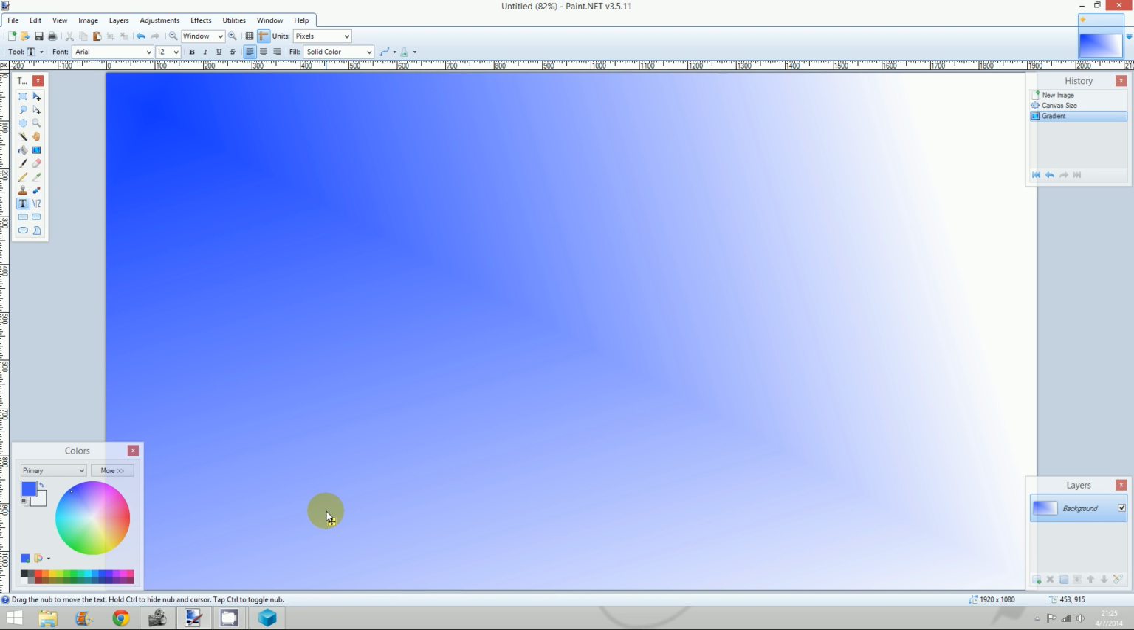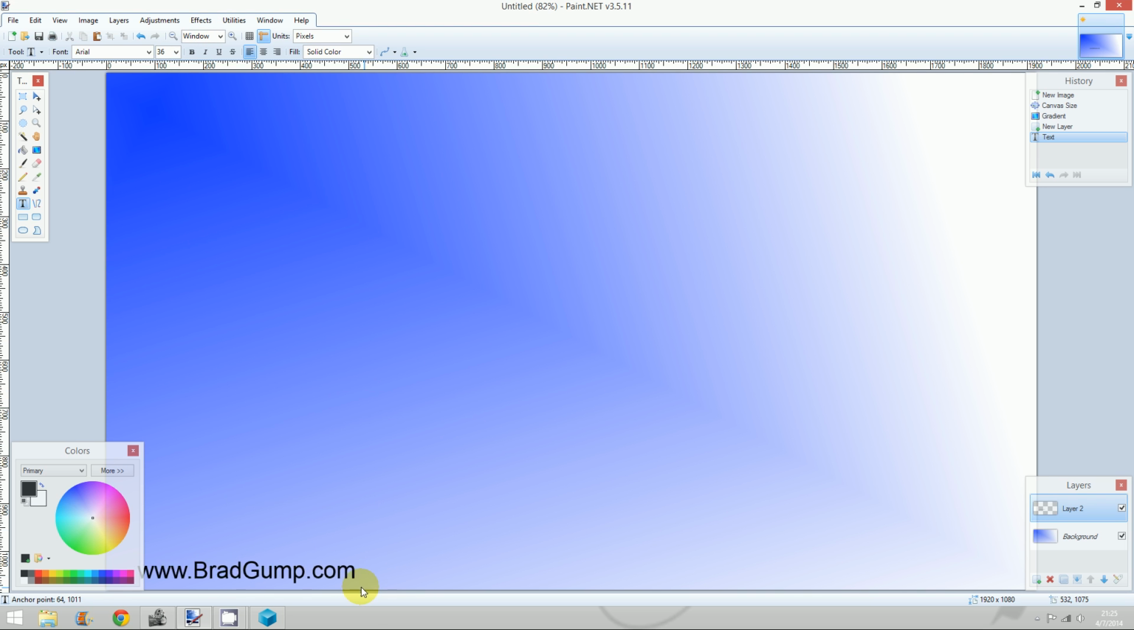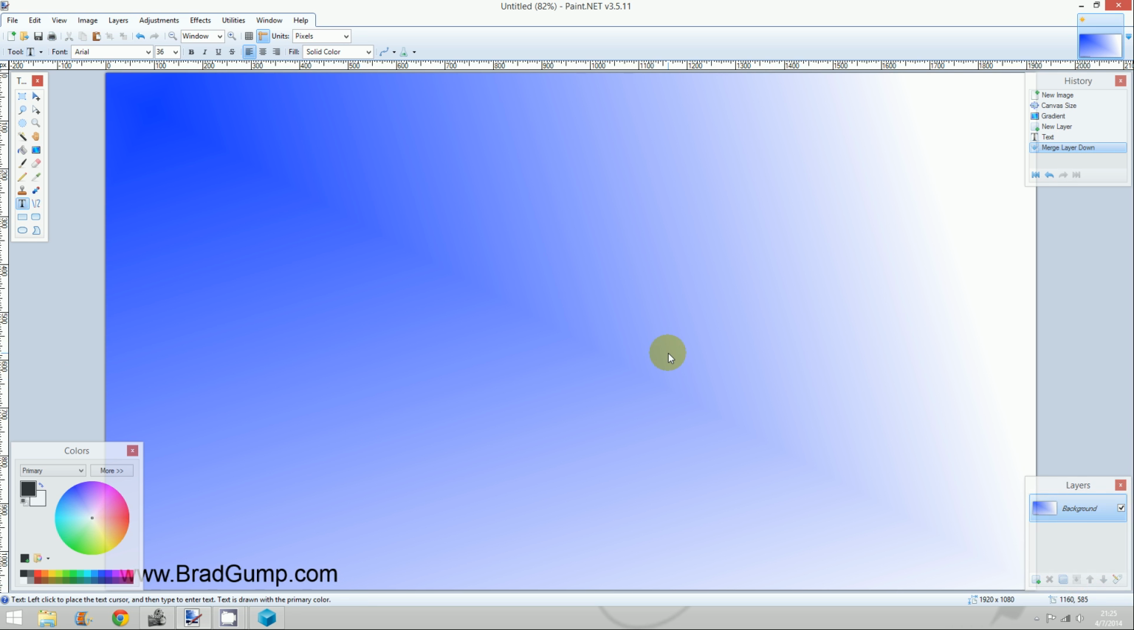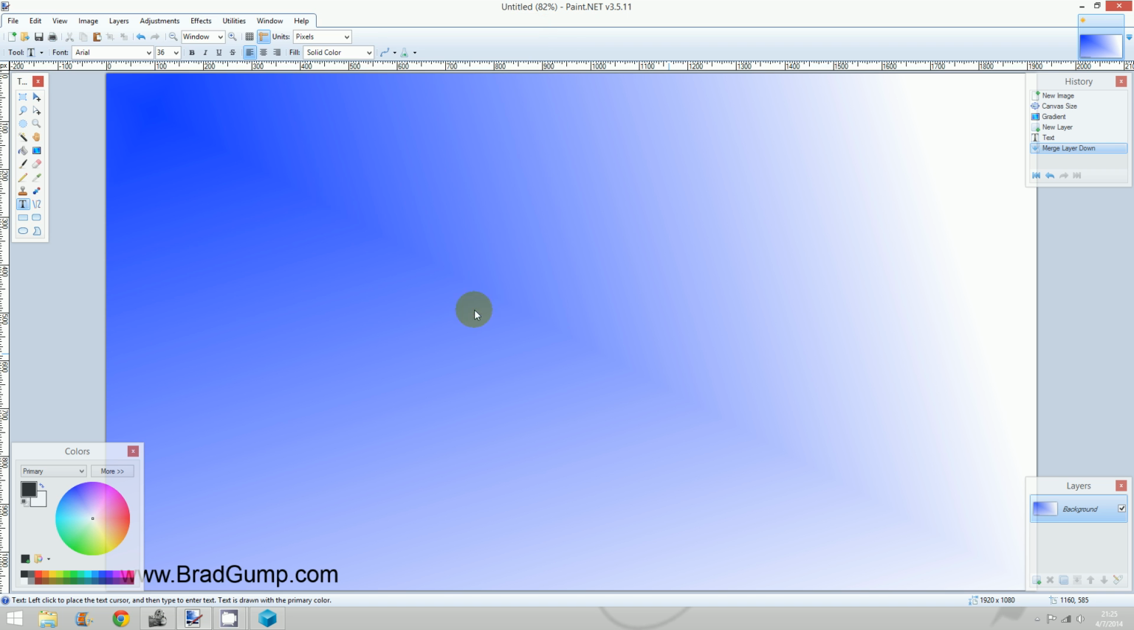Enter in your text like so. Actually, let's do another layer, it's easier. You can type in bradgump.com, do it in black. Increase your font. Position that like so. I'm doing this as fast as I can so that I don't bore you. And I'm also using shortcut keys. I'm just going to put that in there. It's a PNG file. Click OK.